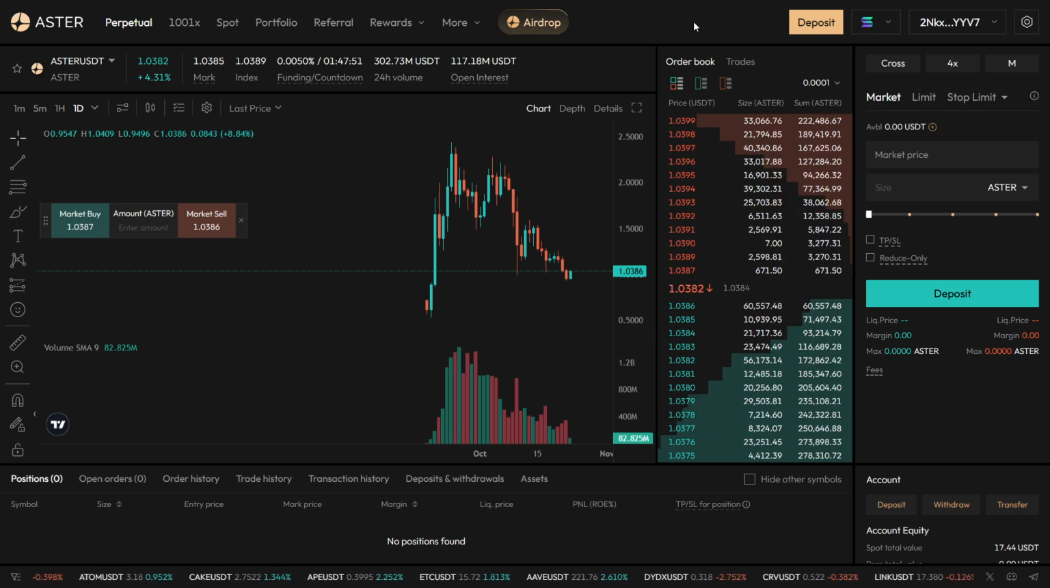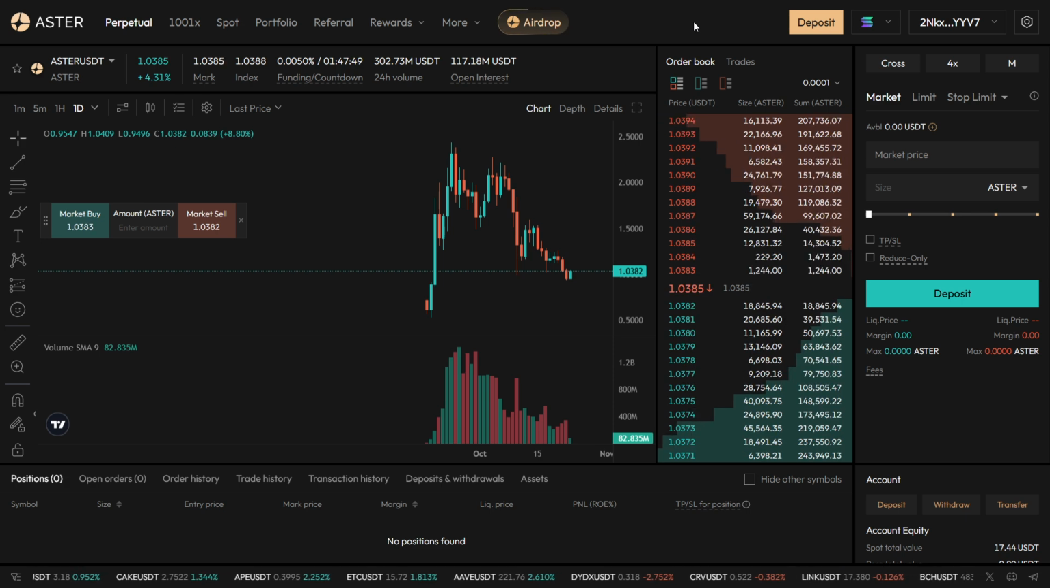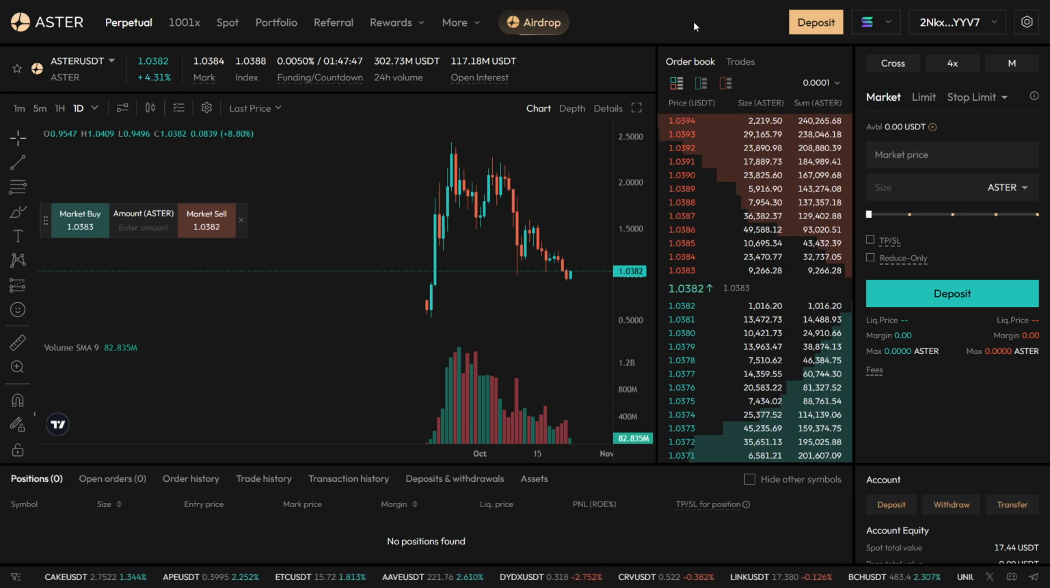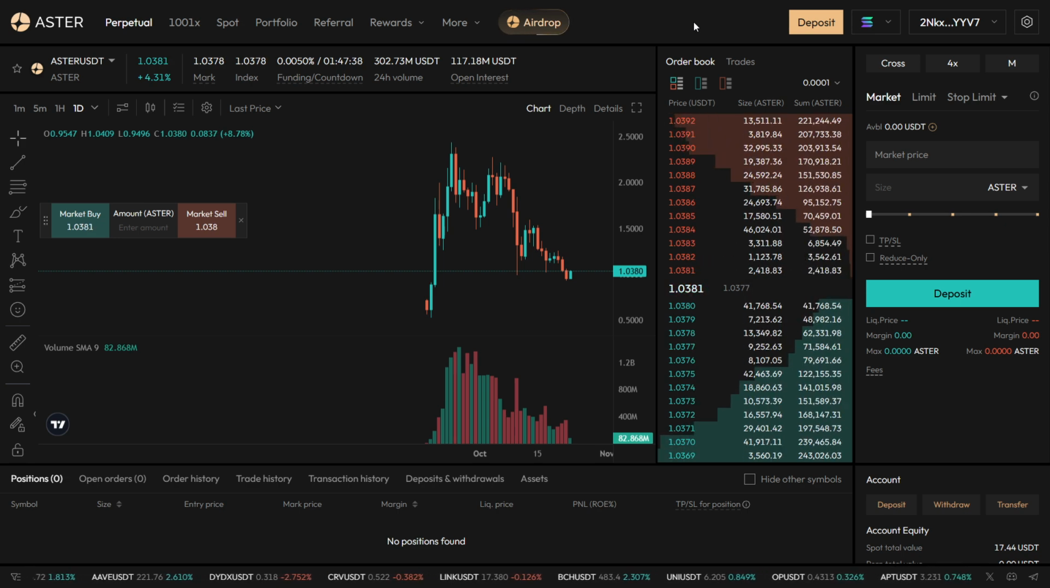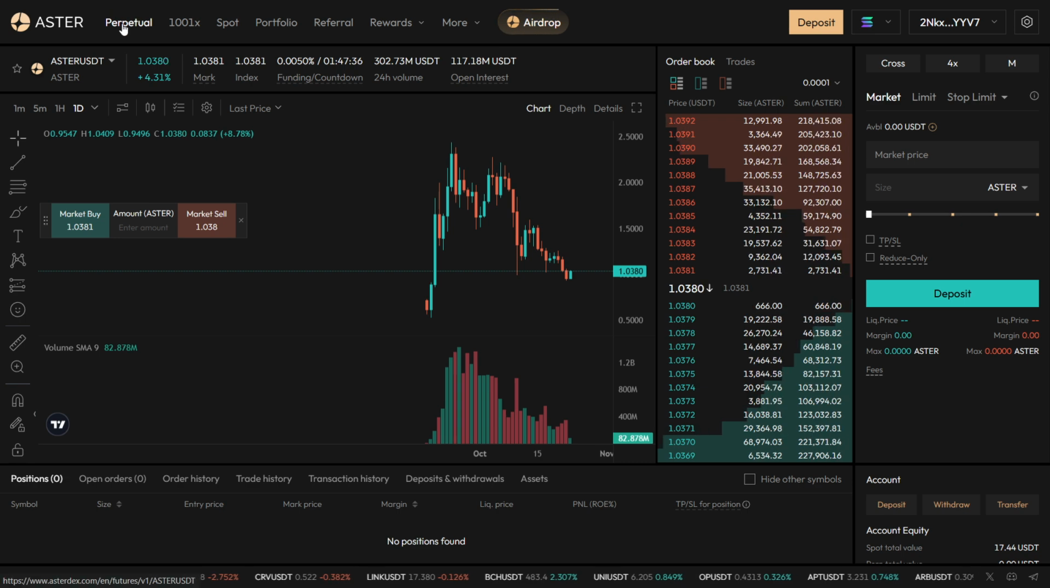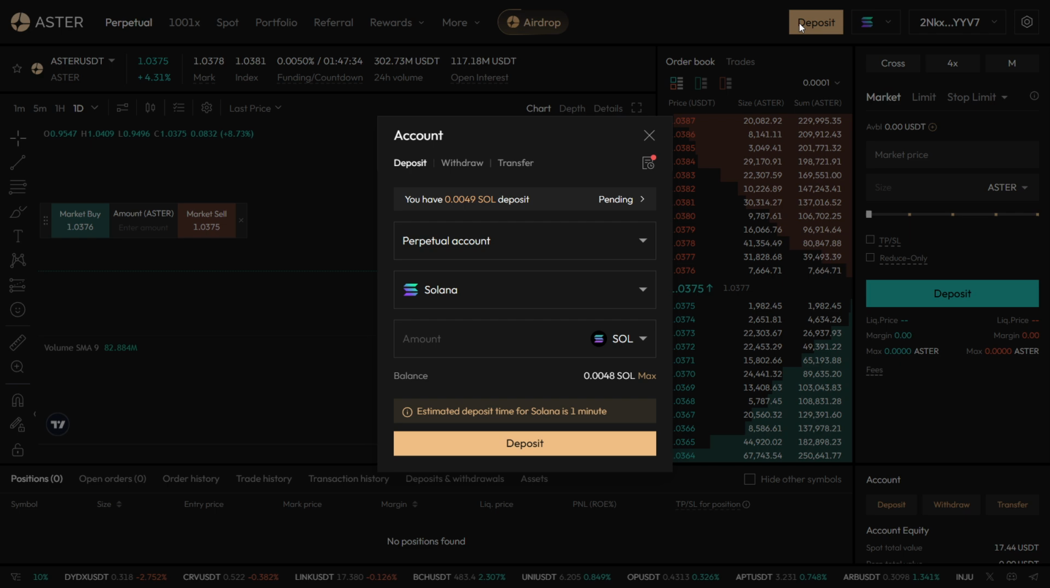Now, on here, when you are on the ASTER DEX, first, as I said, you have to connect your wallet. If you don't know how to do that, I have a tutorial on my channel for how to connect every single wallet possible, so just go ahead and watch that first. And then once you have your wallet connected, you want to be on the perpetual tab and you want to click on this deposit button.